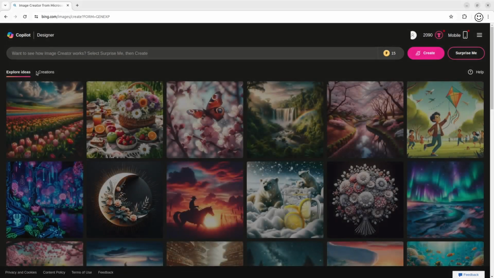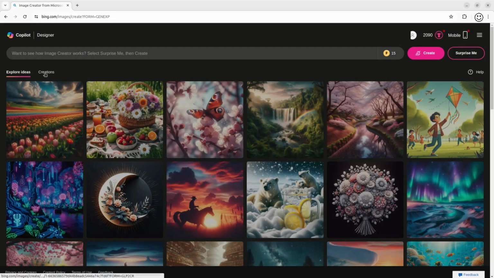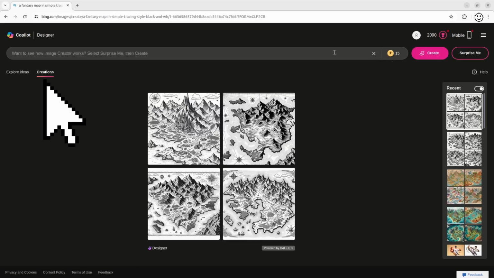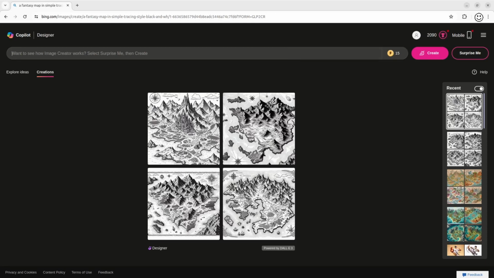After logging in, you land on this screen where you can see some images created by other users, and clicking in here you can create your own. So click on Creations.